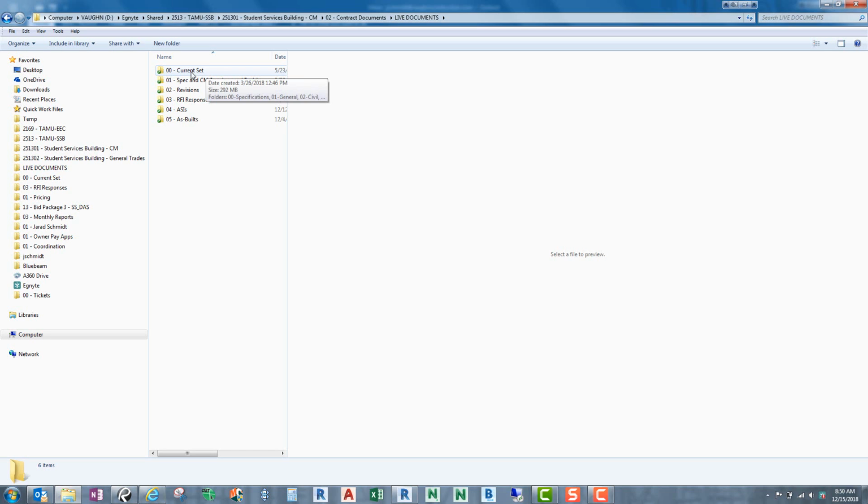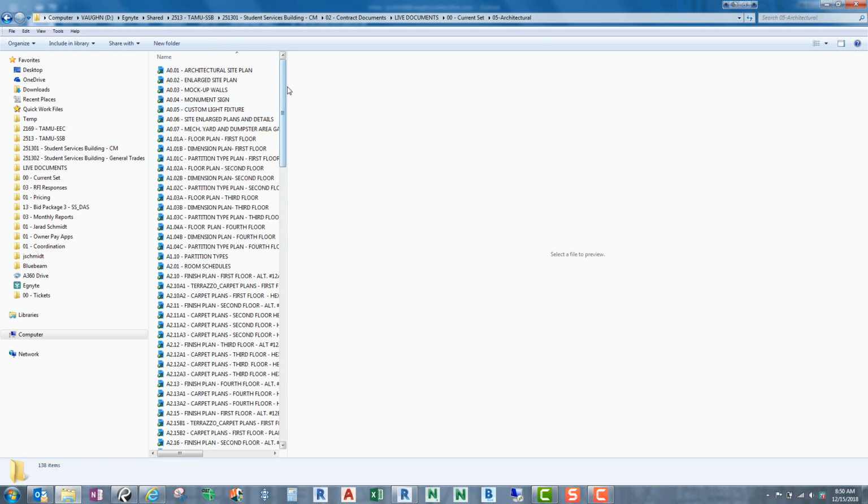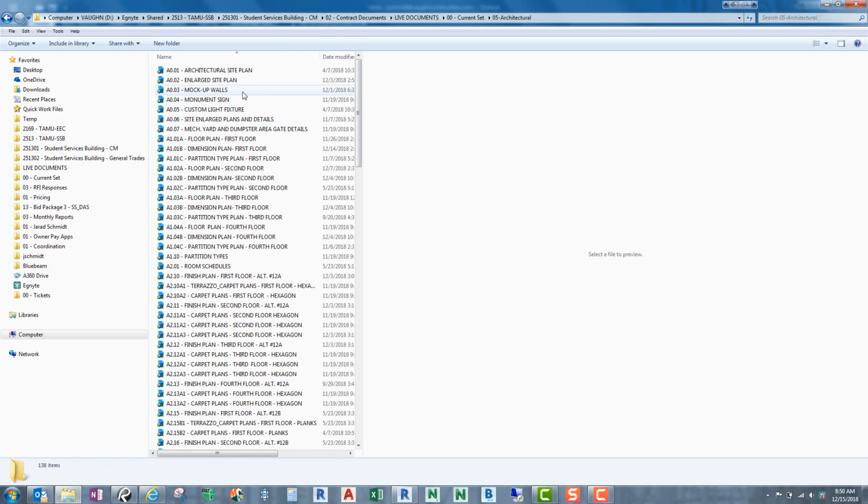The first thing that we have is our current set. This is where all of our drawings will reside, and specifications. So within that, we have different folders. We have it divided up by discipline. So the first folder would be our specifications, which are not really drawings, just specifications. The next one would be our general drawings, and then our civil drawings, landscape, such and so forth. And we'll just open up the architectural so you get an idea.